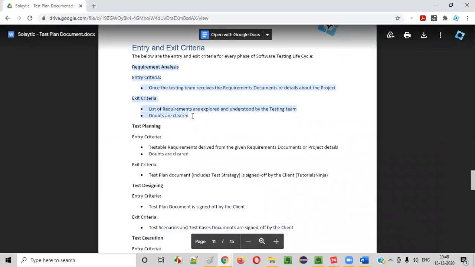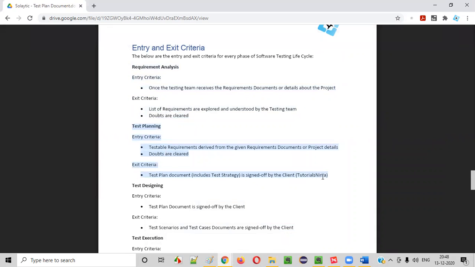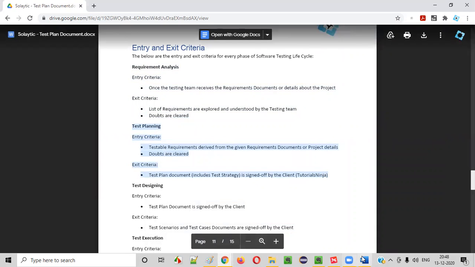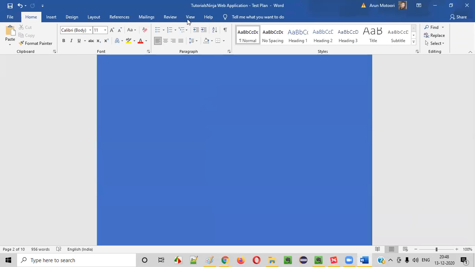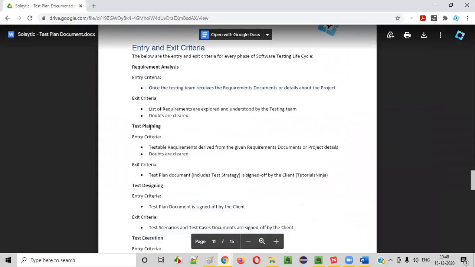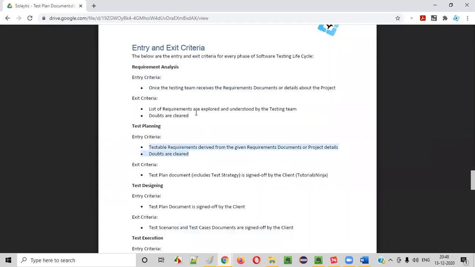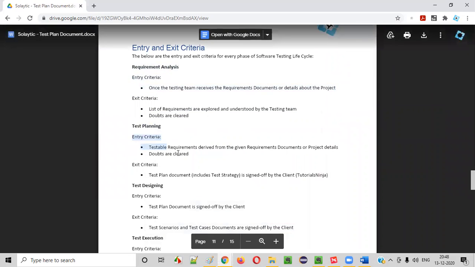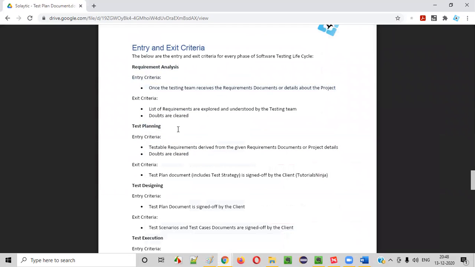After requirement analysis, what is the next phase? The current phase we are in: currently we are creating the test plan. We are preparing a test plan document. This is the second phase. So when to enter test planning? The exit criteria of requirement analysis is the entry criteria of test planning. Nothing more than that.